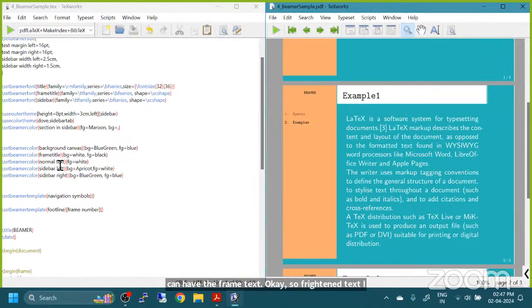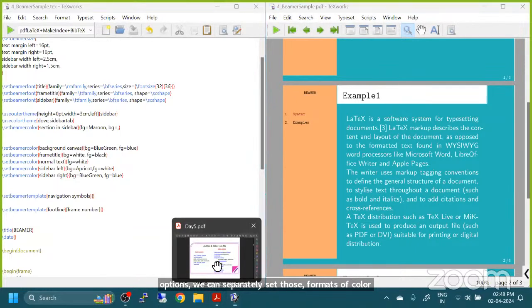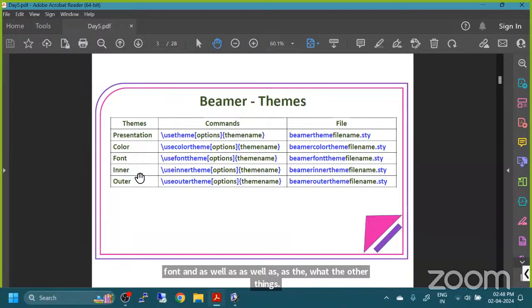There is no specific title option name for the text, but it is given as normal text itself. Normal text means whatever points we are going to type, that we call normal text. And what are the other options? The sidebars, there is a header and footer also available. For each and every one of these options we can separately set the formats of color, font, and theme, as well as the other things. Yeah, like a font color, and we can do it, and themes also we can do it.